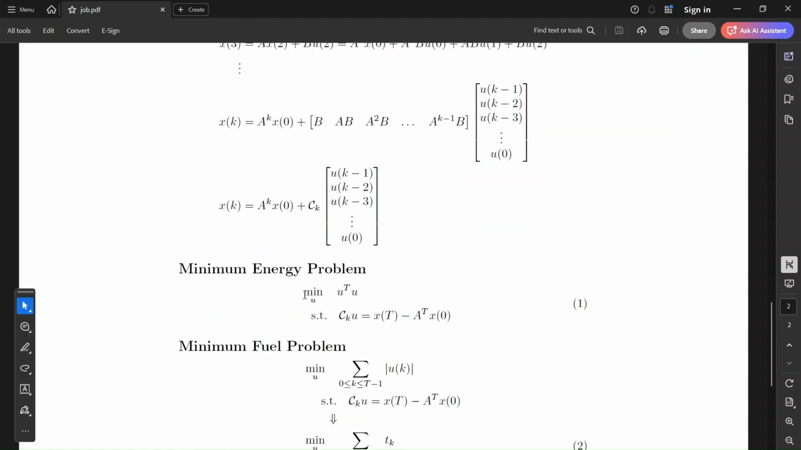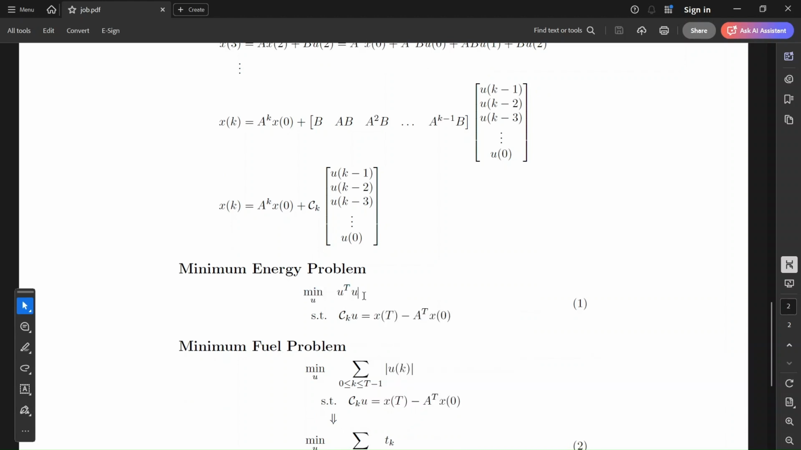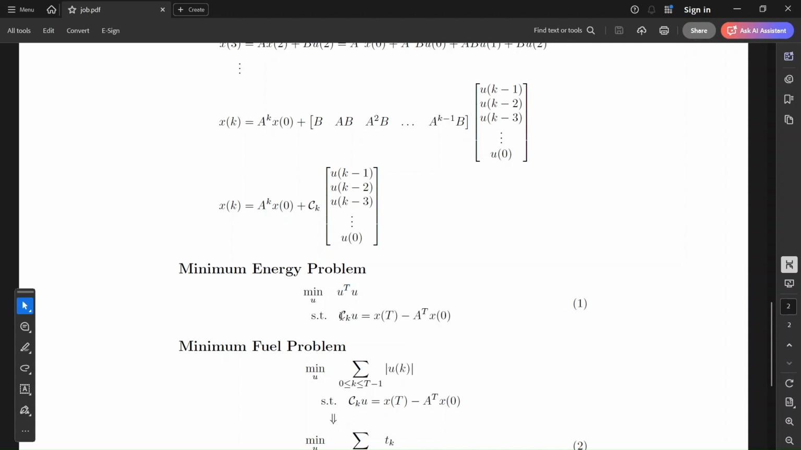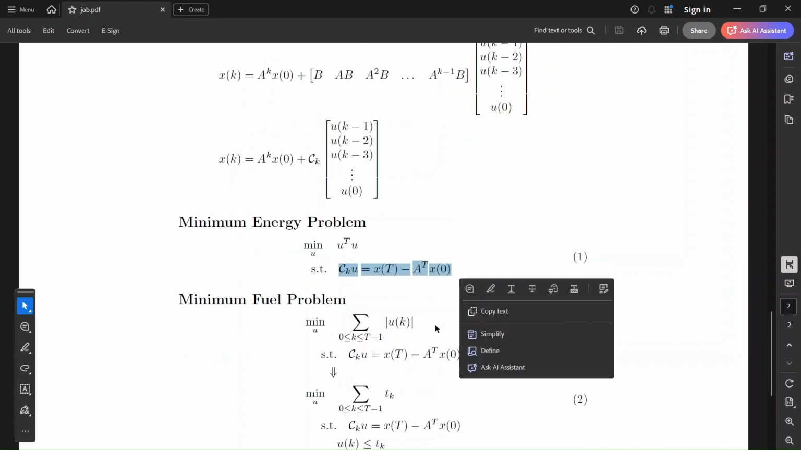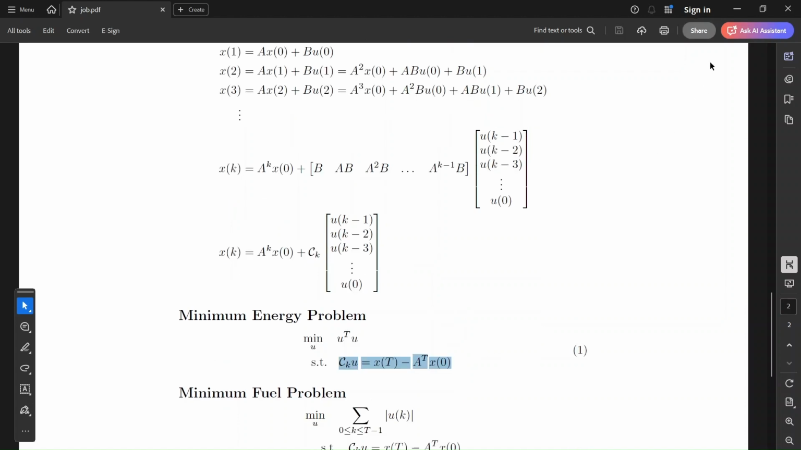For minimum energy, the problem formulation will be like this: minimize u transpose u. This is basically just the sum of squares of the elements, if you take u as a column vector. The constraint comes from this equation: x_k equals A to the power k times x0 plus C_k times this u vector. So u is basically a vector here, and this is your constraint. For minimum fuel, we'll see that problem later. Let us first solve the minimum energy problem in MATLAB.